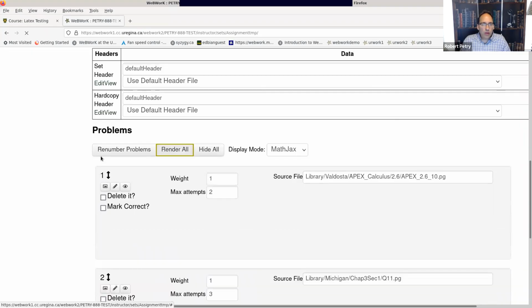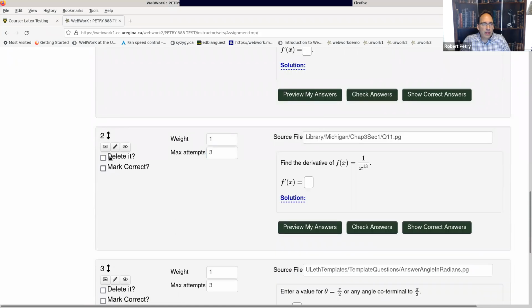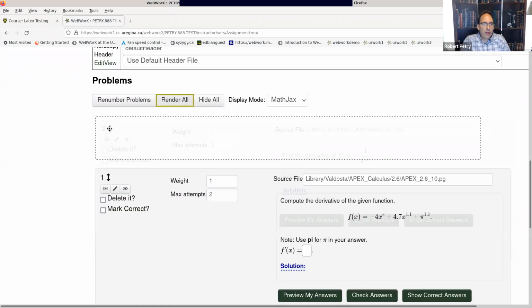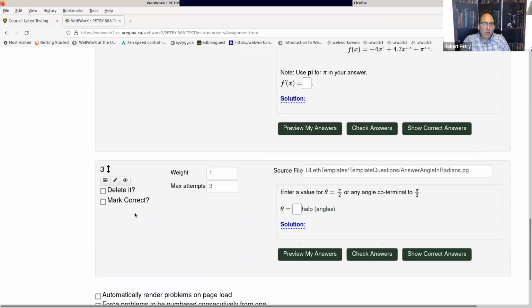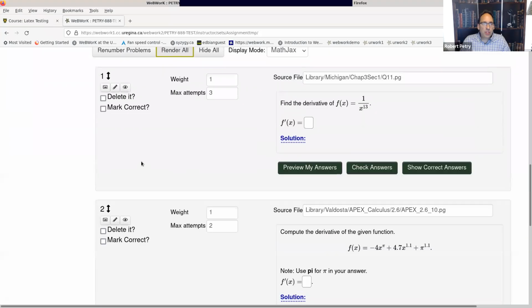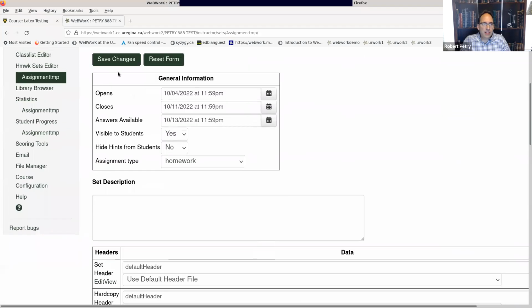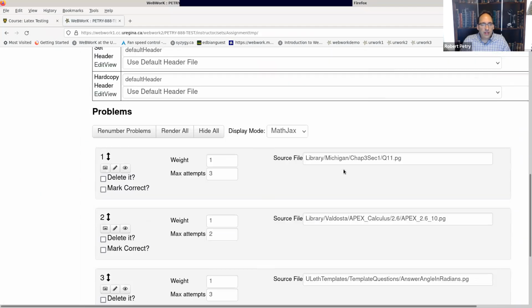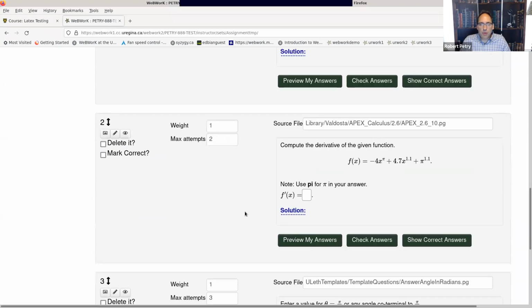If you want to reorder your problems, I want to make this problem first. I can slide it up, and it normally renumbers them. If you delete a problem, which you can, it might leave a gap in the numbers, in which case you should hit renumber the problems. And once again, you should hit the Save button when you're done. Okay, so there is my own special set of problems.